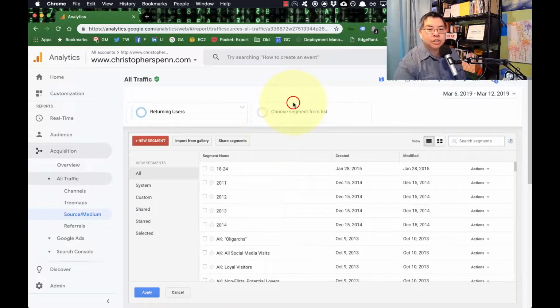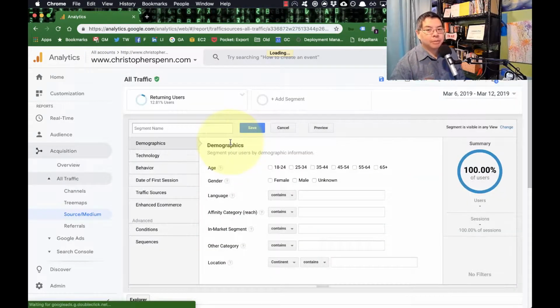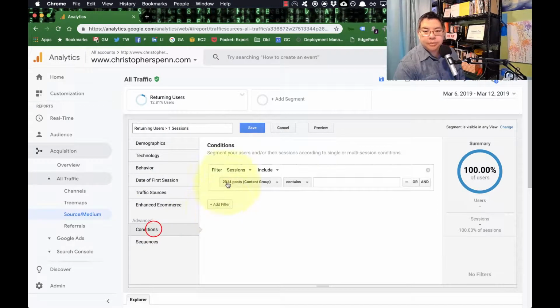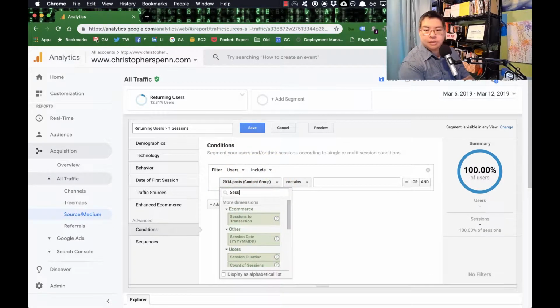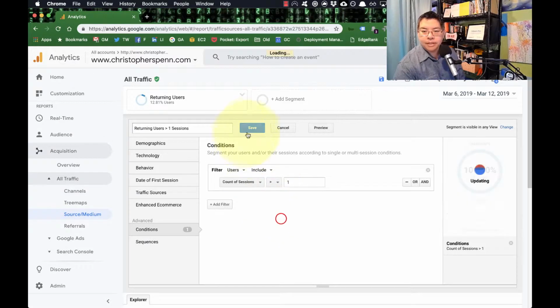So what we're going to need to do now is create a returning user segment that specifically counts the sessions. So let's do returning users with greater than 1 sessions. And we're going to do a condition here. We're going to filter. Remember, we're filtering at the user level. We care about the person, not the session. And count of sessions is greater than 1. Hit save.